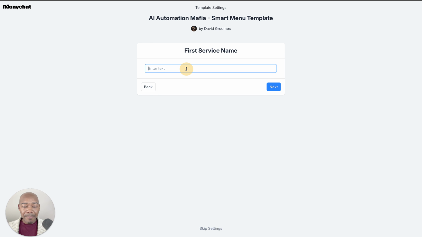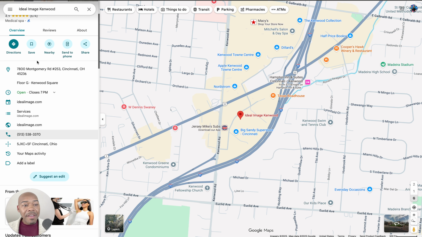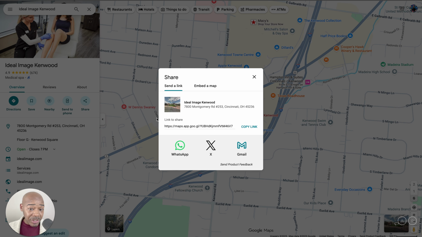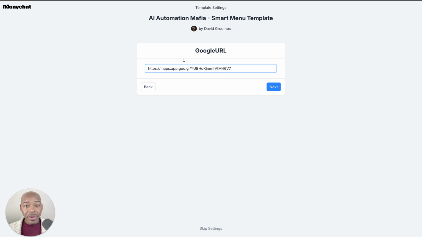First service name. Now, we're going to offer 3 different services, but if you only offer 1 or 2, that's fine. You can offer up to 3. So again, we're going to do Botox for our first service. The Google URL. So go to Google, find your business name, and then hit the share link in Google, click that share link, copy that link, and paste that link in your Google URL.